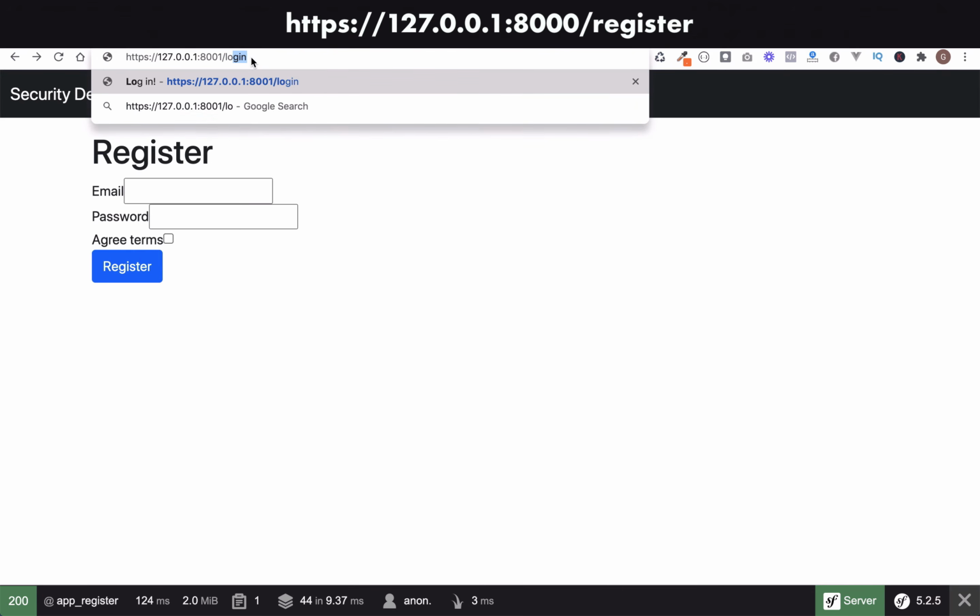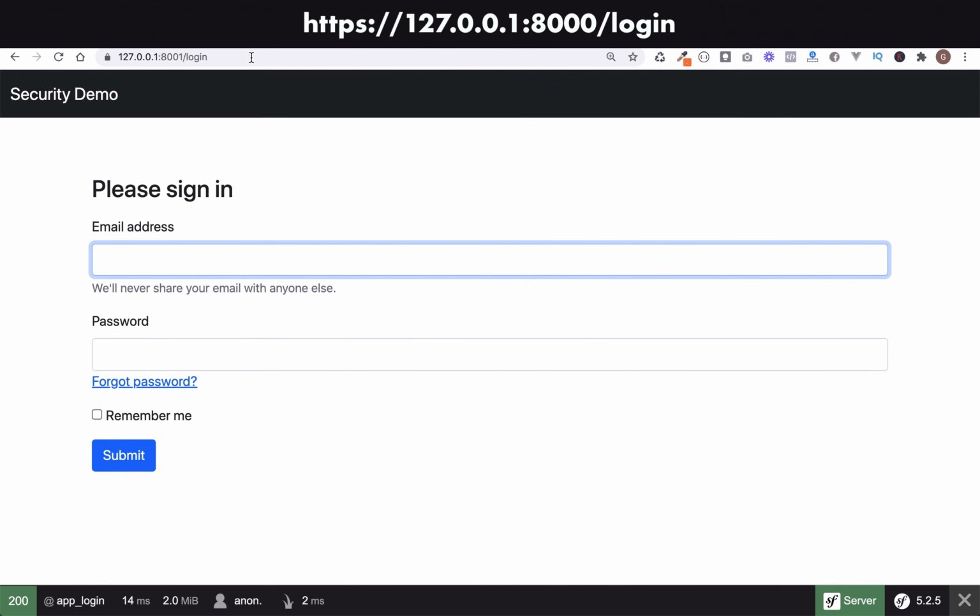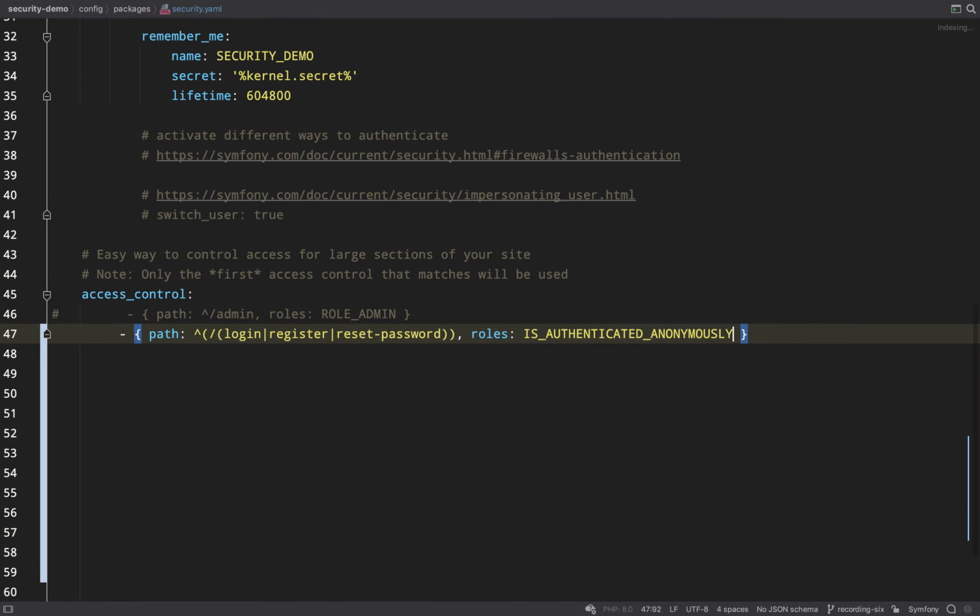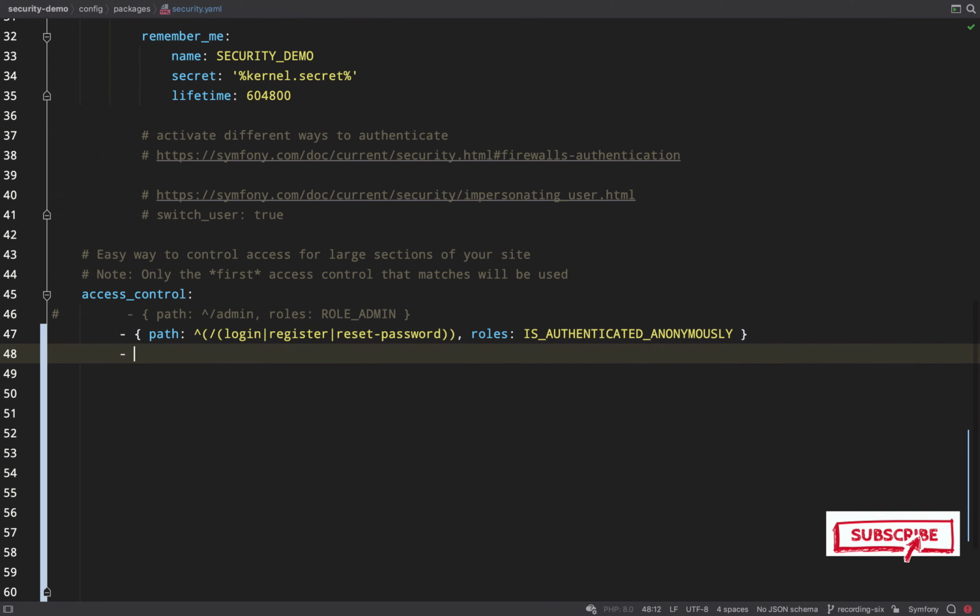I'll switch this back to the login page and we'll go back to security YAML, and I'll show you how we do this now. Underneath this first check, which makes sure the user is authenticated anonymously, if I want to visit any other route, so I can just put a single slash, then in those scenarios I need to be authenticated. So we can use role user like we've done before, or we can use some of the other options which are available to us. Probably the most common one is is authenticated fully, and there are different variations of this, which I'll show you shortly.